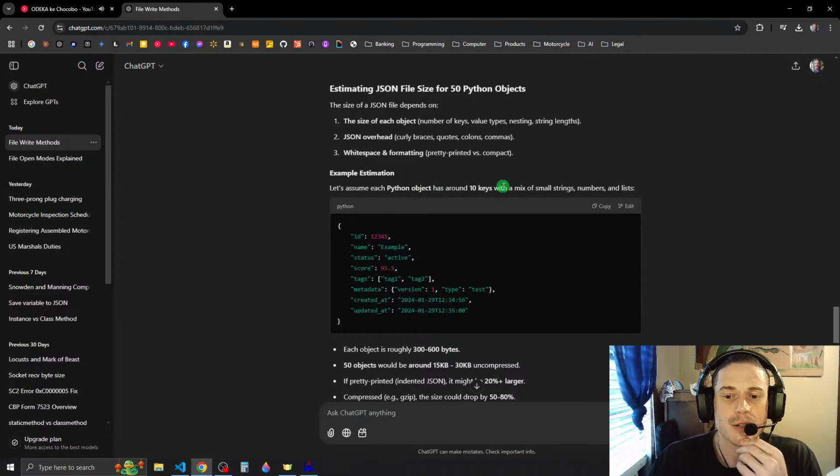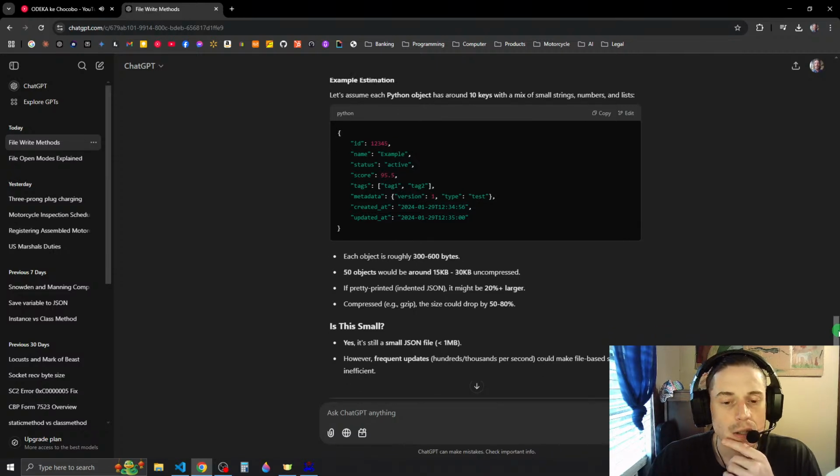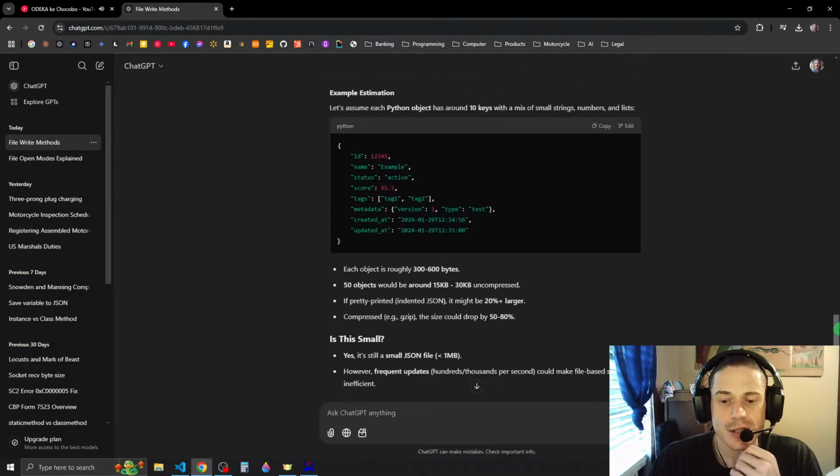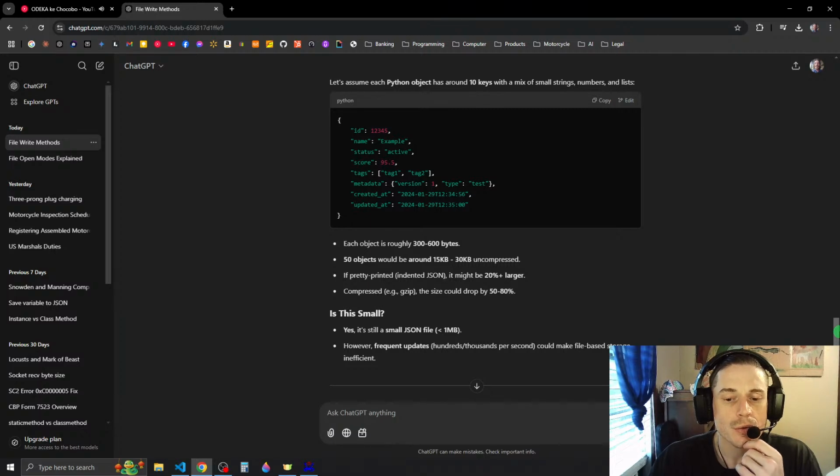Let's assume each Python object has around 10 keys, with a mix of small strings, numbers, and lists. So you're looking at 30 kilobytes. If pretty printed, indented JSON, it might be 20% larger.